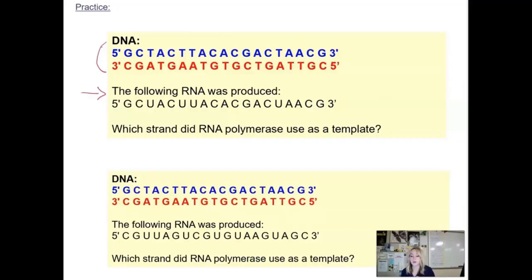So basically what you want to do is determine in which way RNA polymerase was moving to synthesize the strand, meaning how it was reading the DNA. Was it going from left to right? Was it going from right to left? What was the direction? You might want to pause this video here and give it a try.